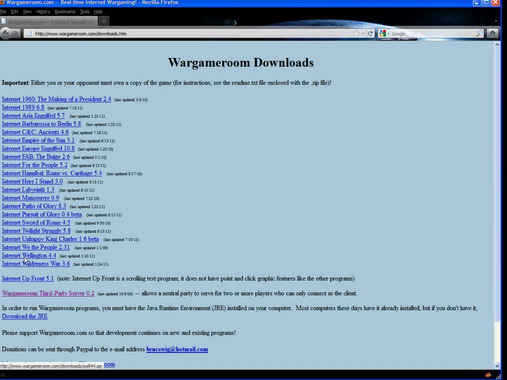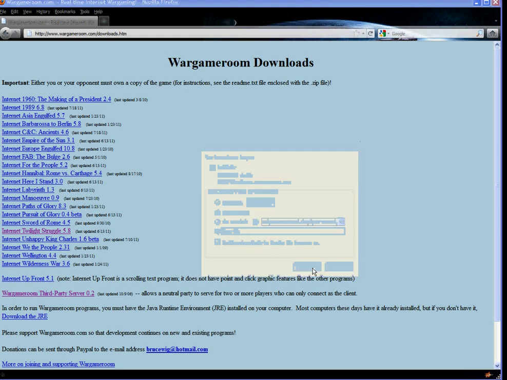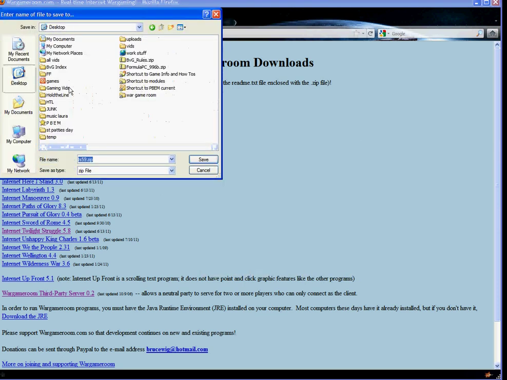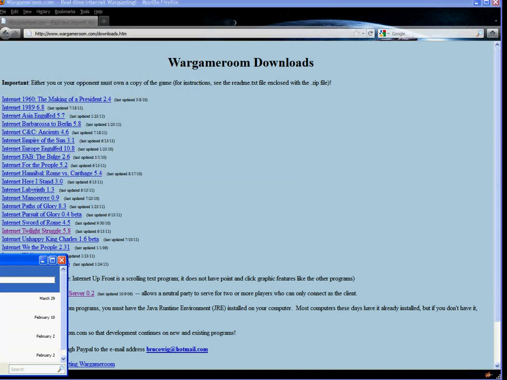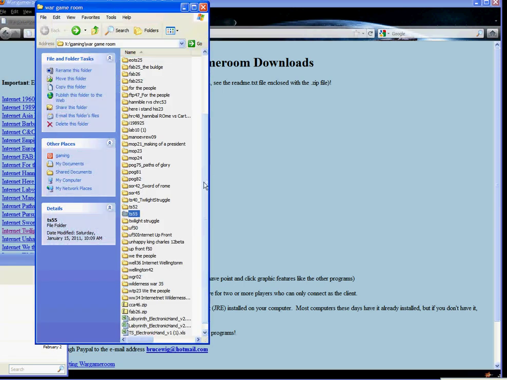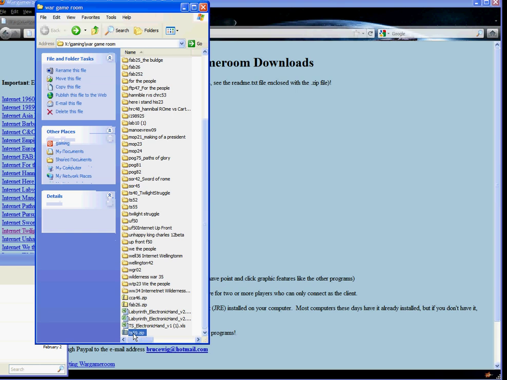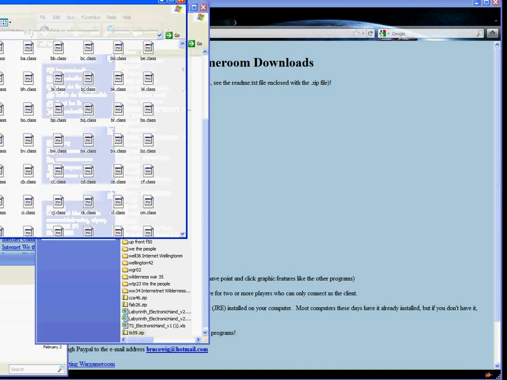We're going to click on Internet Twilight Struggle. This file will download to our PC, and I've got a folder called Wargameroom. I'll save it in there. And then once that comes up, we are going to extract that out. And then we'll open that folder.